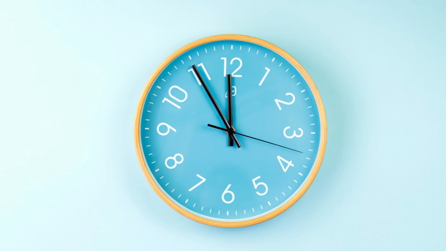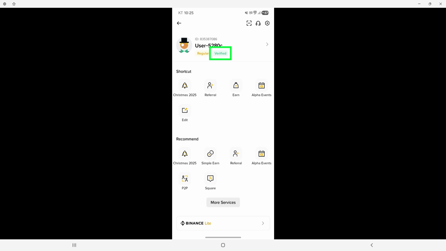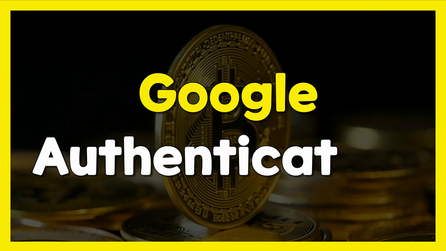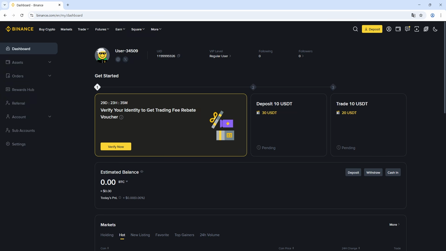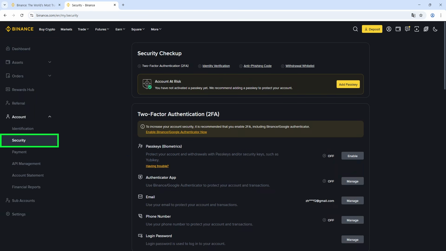Once you've completed these steps, the KYC verification process will be finished, and a review period of about 1 hour will begin. After a short while, your KYC verification will be successfully completed. Lastly, I will organize how to set up security authentication. Now, please switch back to the PC screen. From the menu on the left, click Account, and then click Security to set up your security settings.